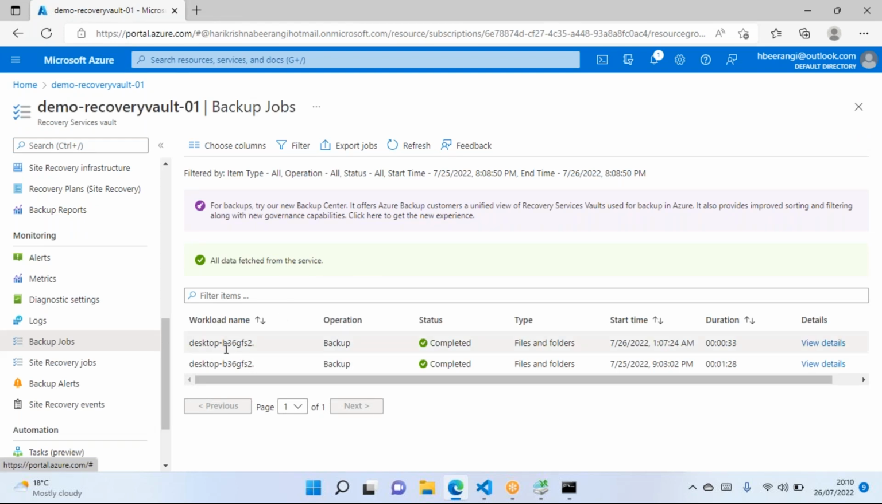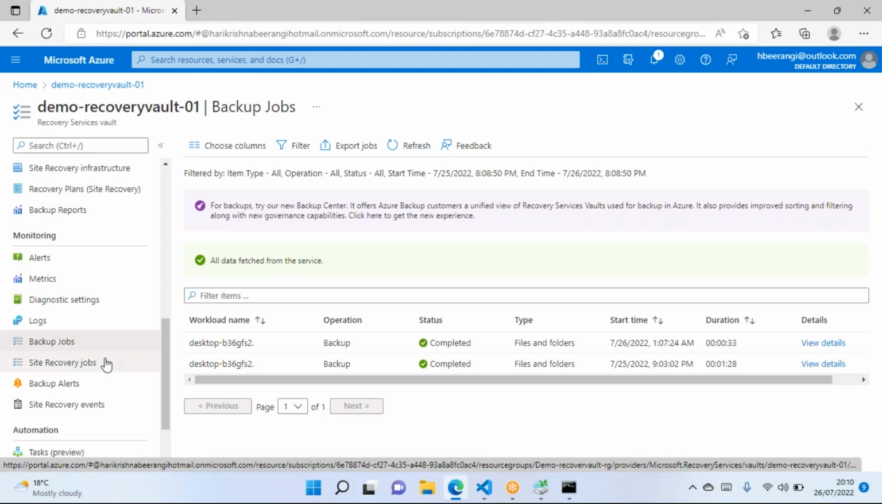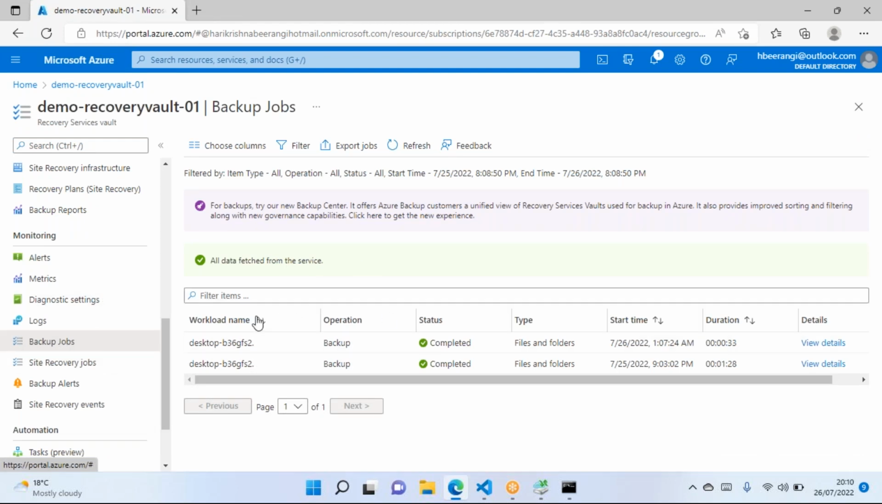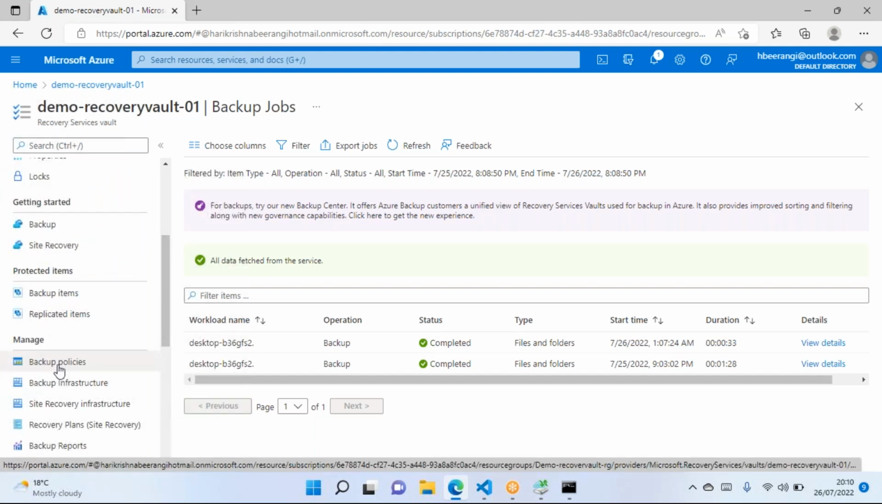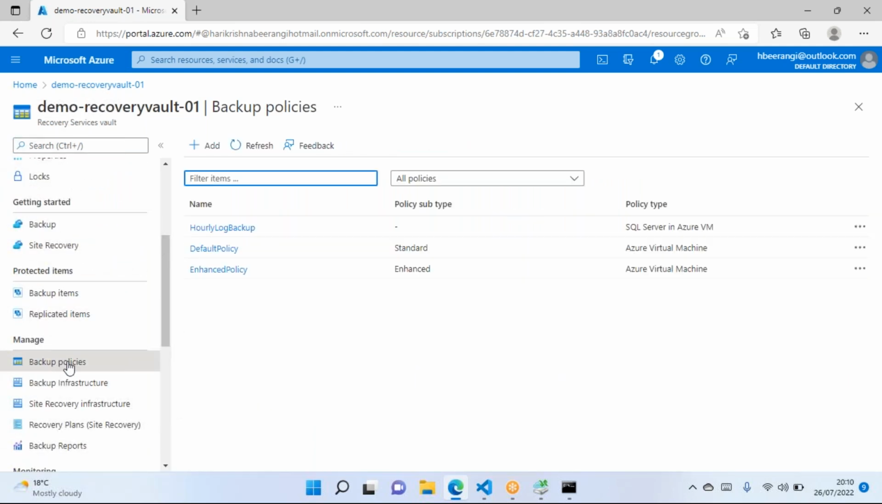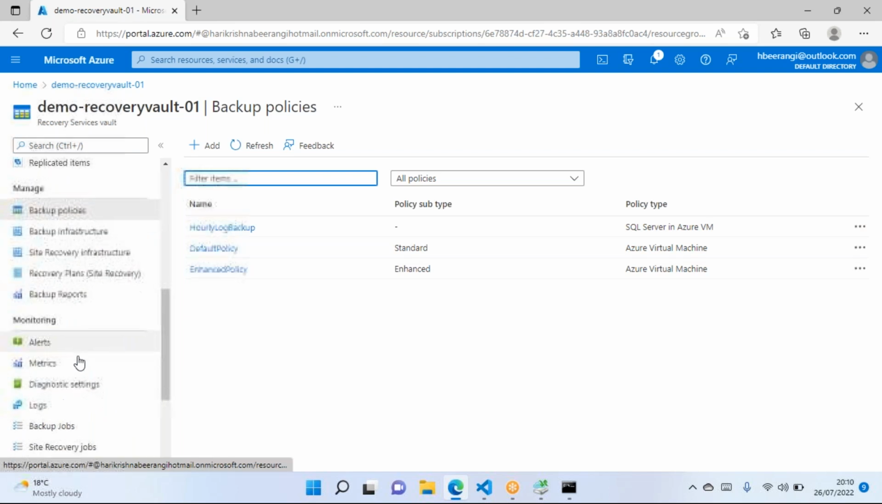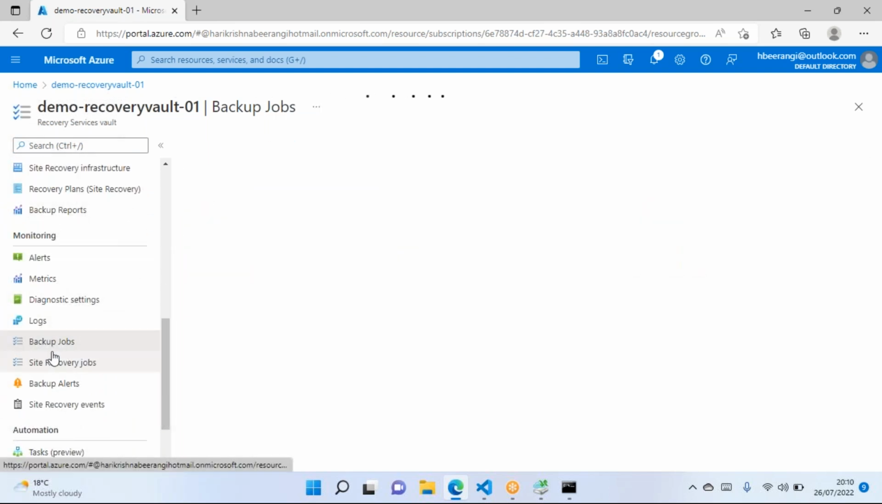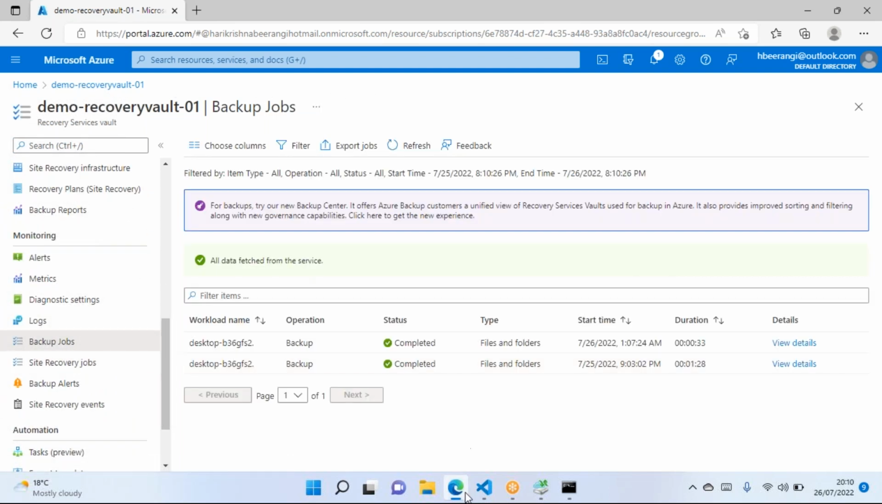So you can see all the jobs here. And if you come back to policies, here you can see backup policies. At the moment, all the policies you are seeing in this console are VM level policies. When you deploy virtual machine backup, then this will be useful. For now, you can see only backup jobs for your on-premises backup solution.